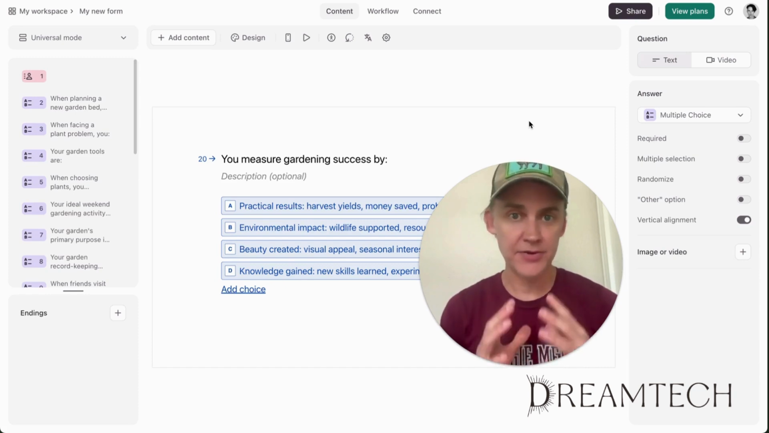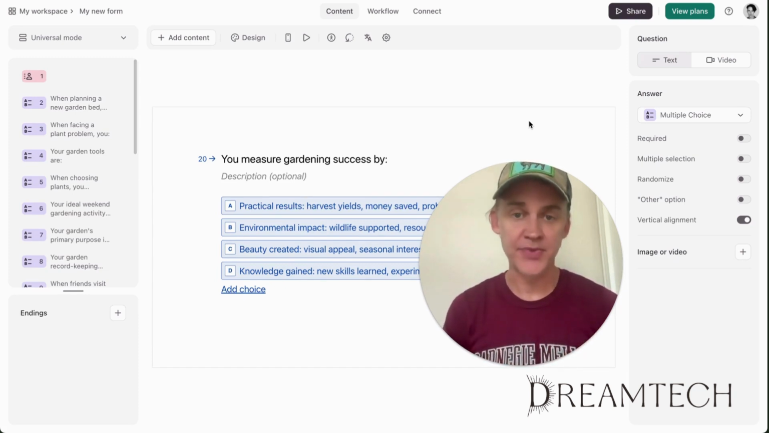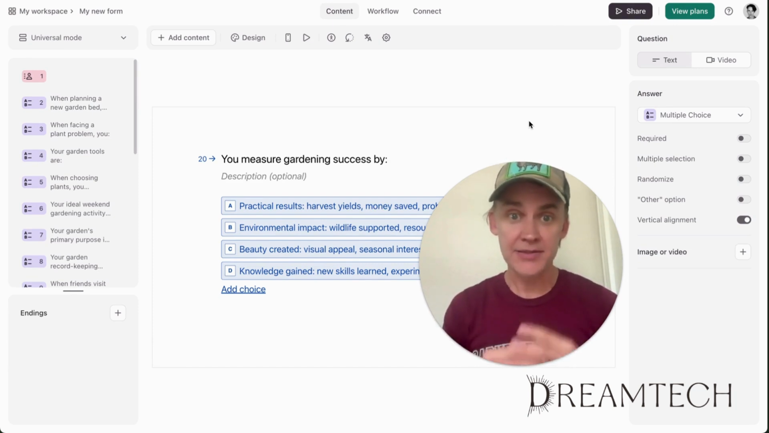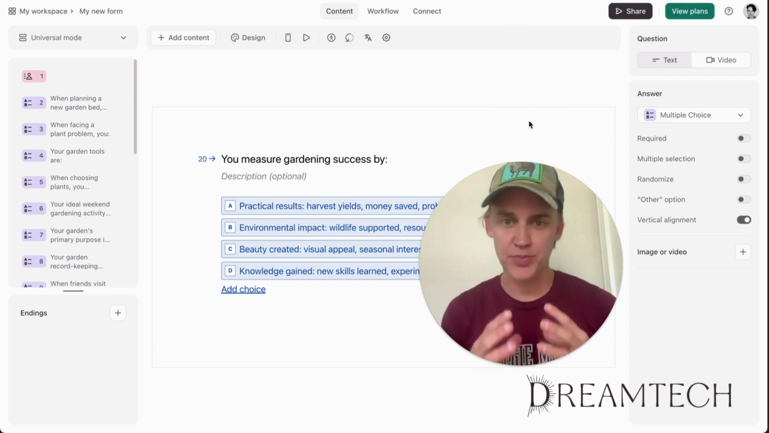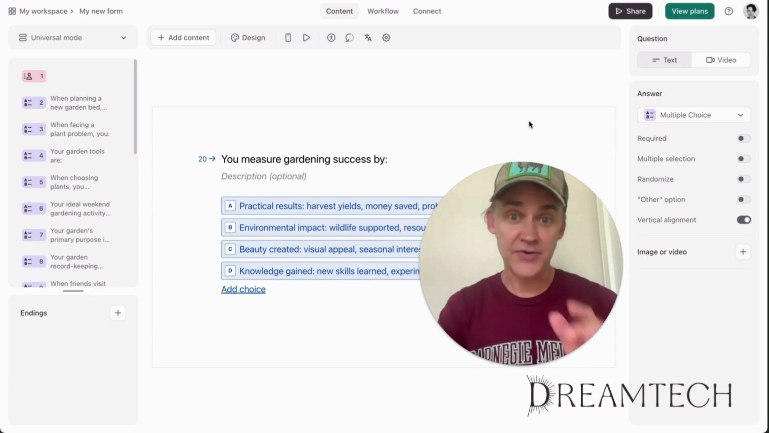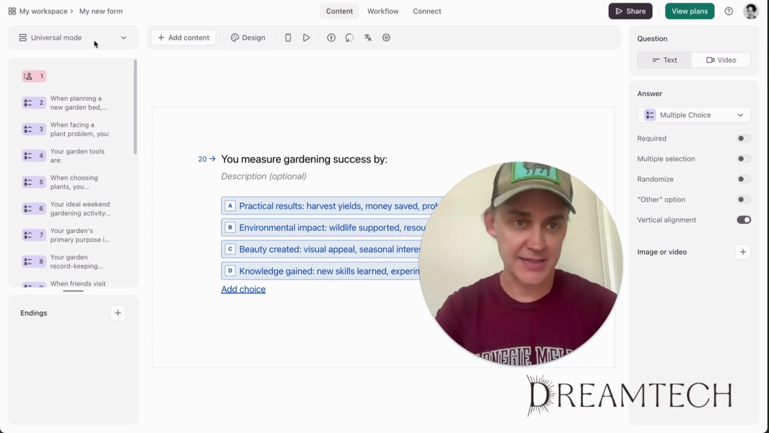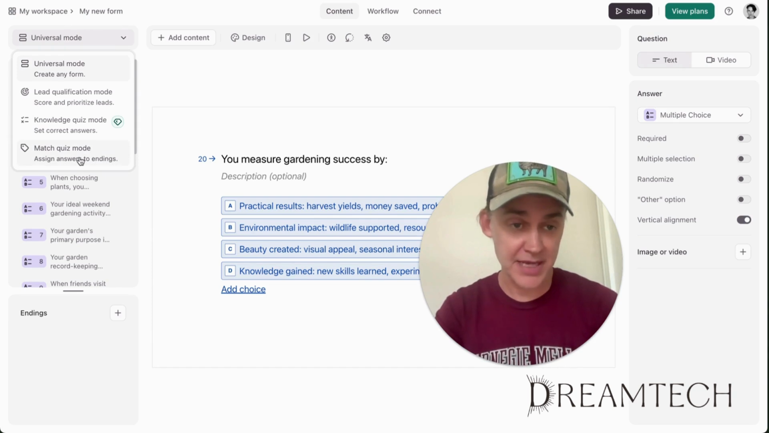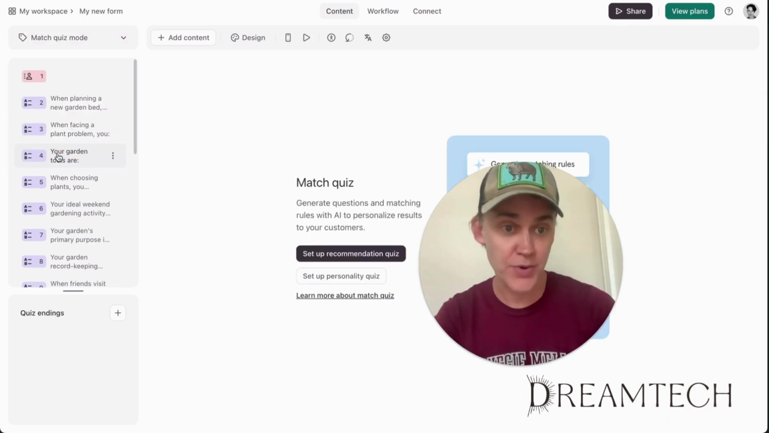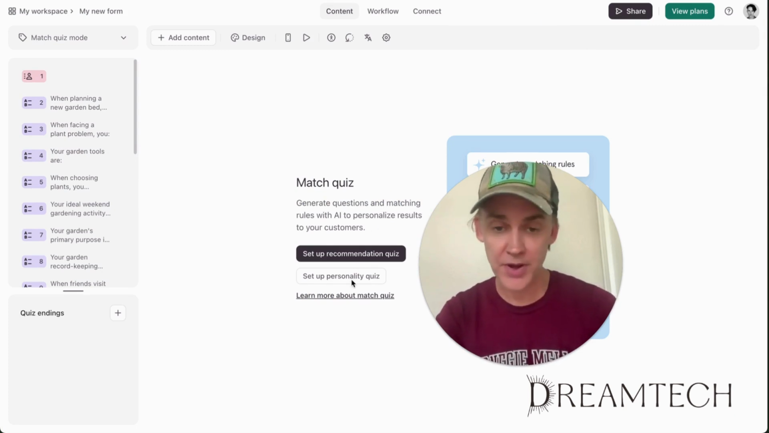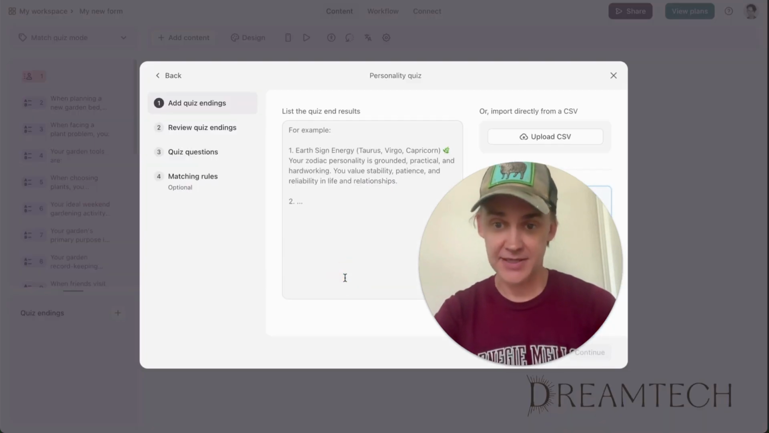Now that you have all your questions and answers in the system and you have your form fields for your contacts and your leads set up, let's create all that functionality that makes your personality quiz work behind the scenes. The good news is Typeform makes this very, very easy. From the left side of the screen, I want you to click that drop down that says Universal Mode. And then in the drop down menu, I want you to click Match Quiz Mode. And then a screen's going to pop up. And in the middle of the screen, I want you to click Set Up Personality Quiz.